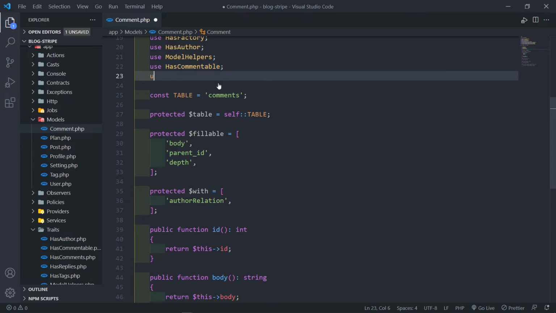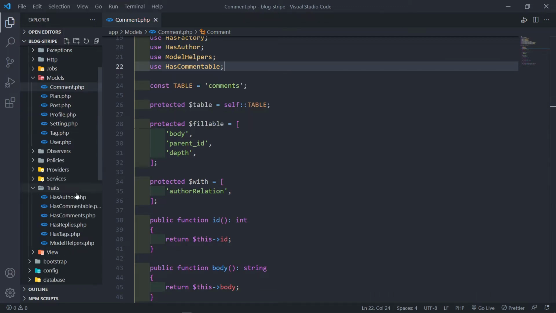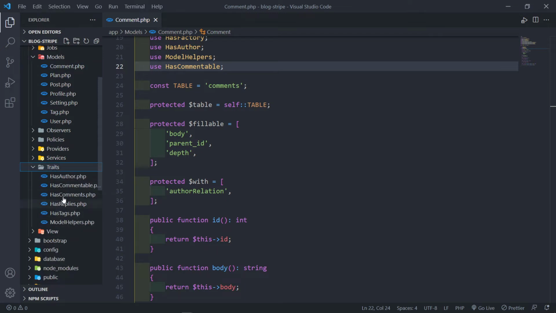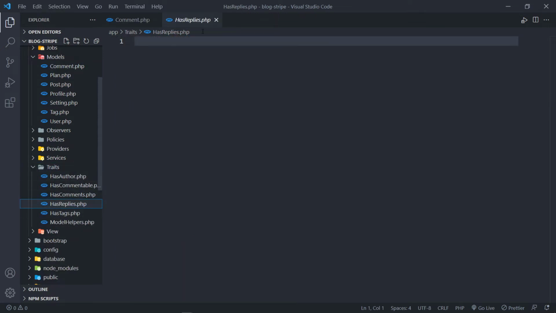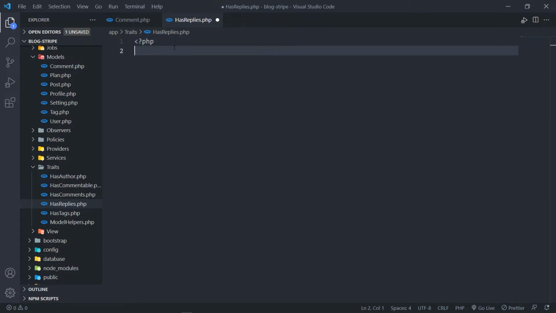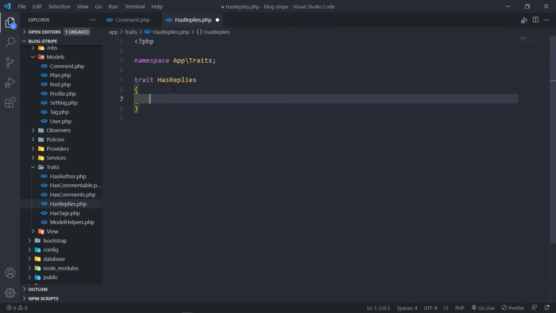The next thing we're going to do is create a replies one. So let's go to traits. Under traits, we're going to create a new one, HasReplies, right there. Okay, and we're going to do the same thing, PHP and namespace.